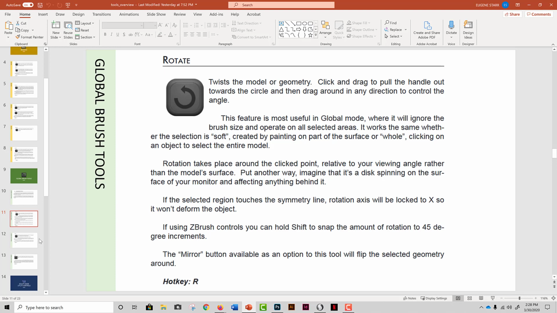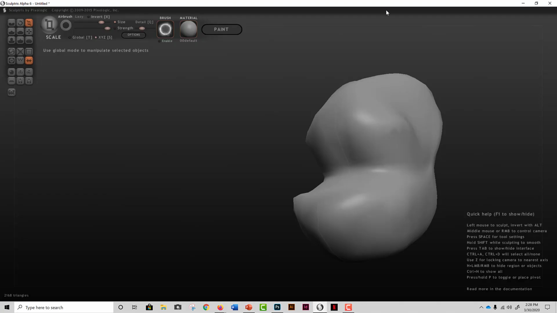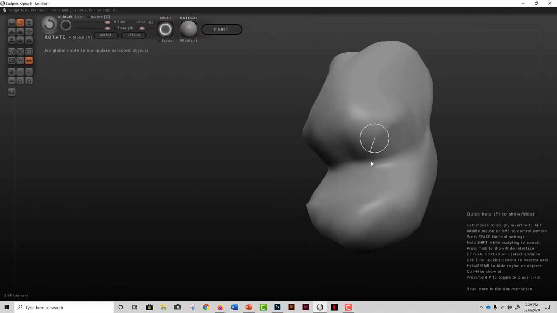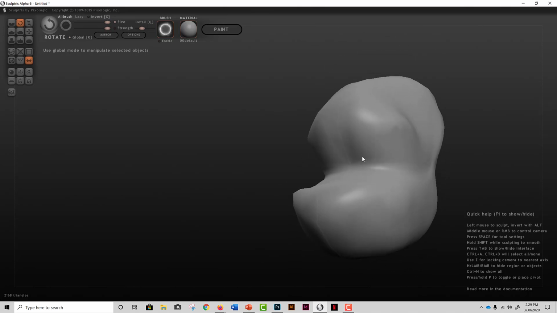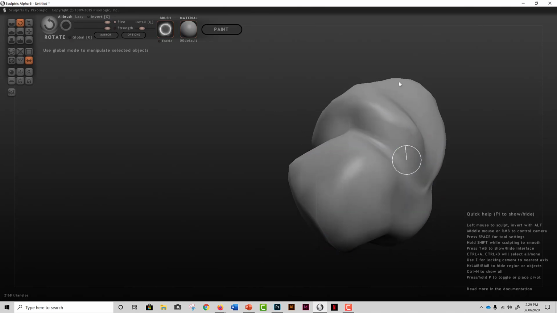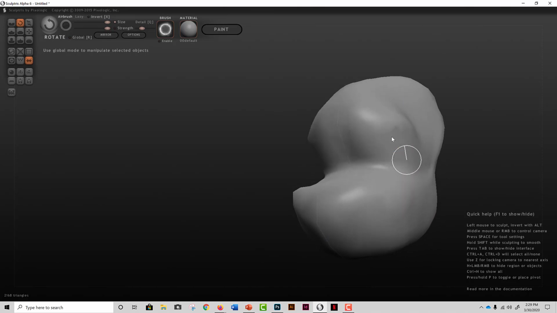The next one, and just to repeat that, like if I were to select scale, have it set to global, I could just rotate this guy around a pivot point that is based on wherever I clicked. Or I could turn this off and rotate the mesh that was inside the circle. And there you have it.